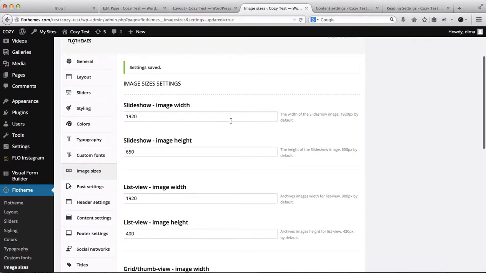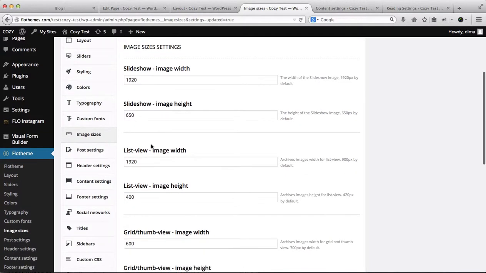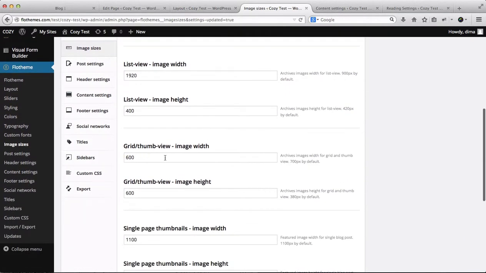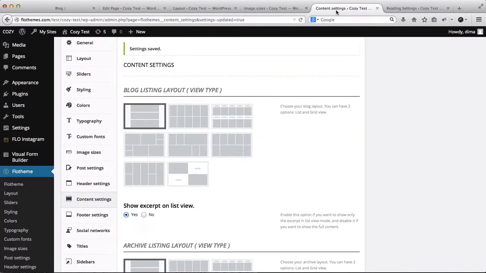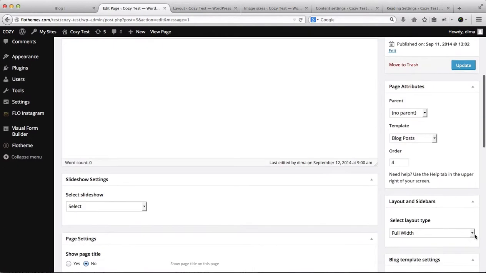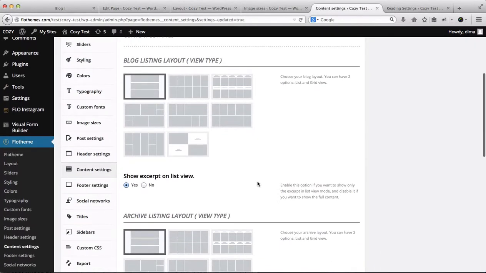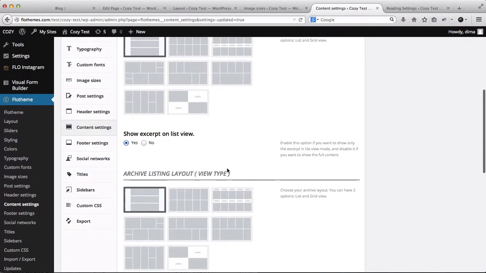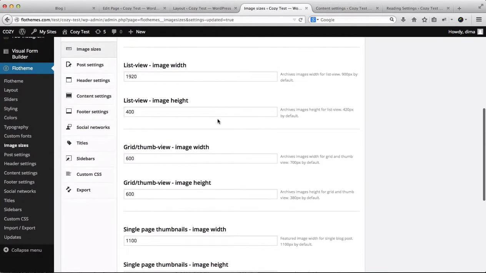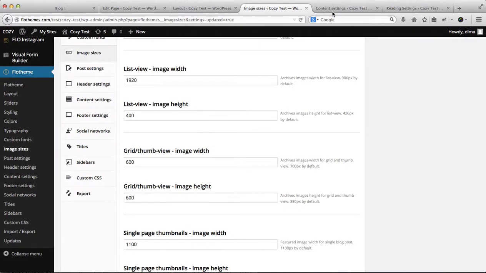Alright, so these are some settings you can play around with within the image sizes. List view is related to blog posts. We then have the ability to adjust the slideshow, grid, and thumbnail views, so you can adjust all of these options over here. Within the content settings, you have pretty much the same options as you do within the regular blog page over here. So you have the same layouts, it's just that some of these options are more flexible to customize, for example, the image sizes and how they are displayed.